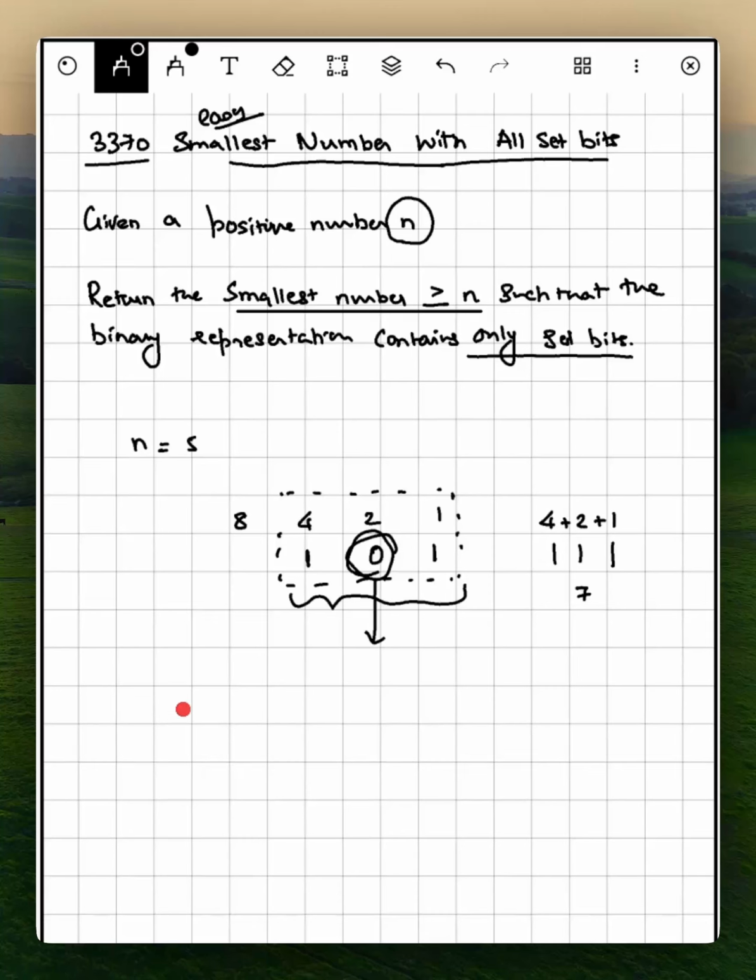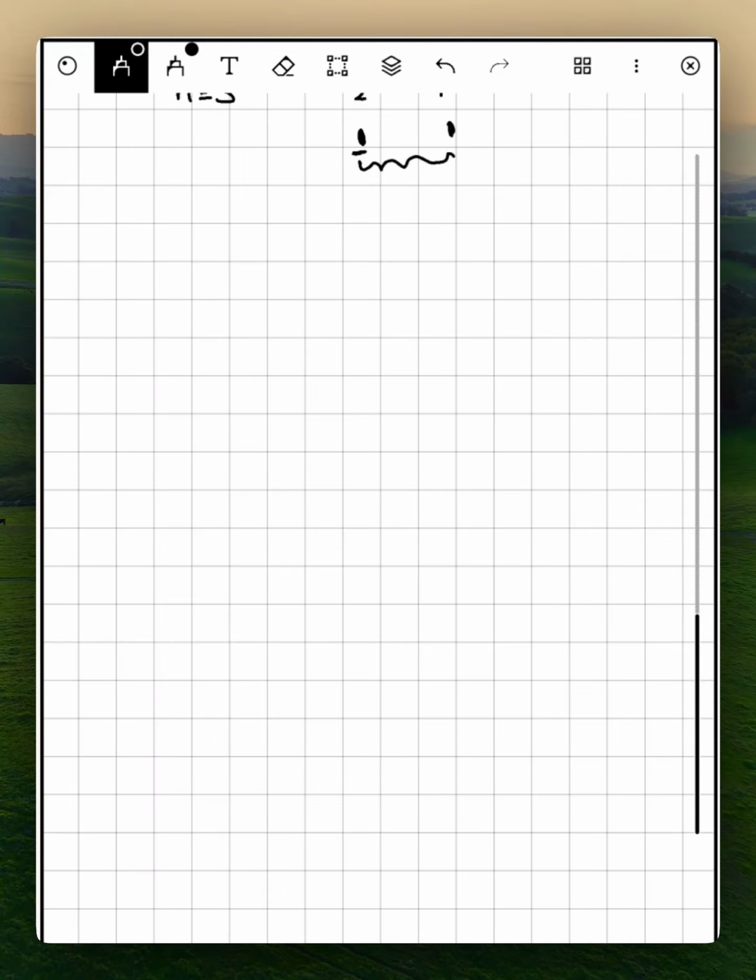Now what happens if my n is equal to 3, which is 2, 1, and these two are already set. Since the maximum set bit defines the range, and within that, if everything is already set to 1, then we don't care, because we need the smallest number greater than or equal to n. But the important condition is that we should have all set bits. Alright, so the problem is quite straightforward. We can look at the code now.